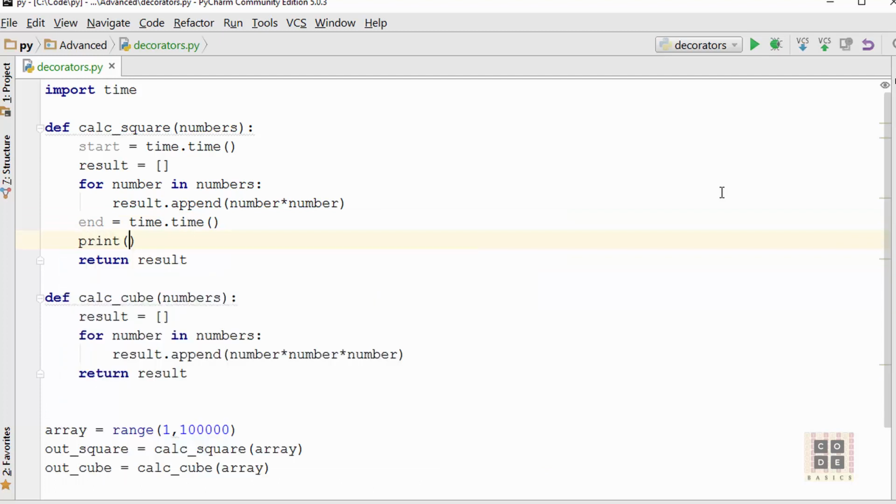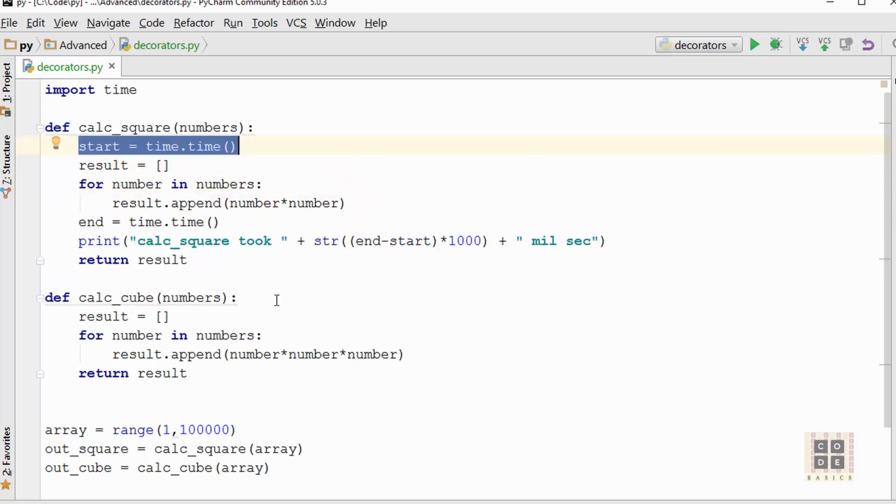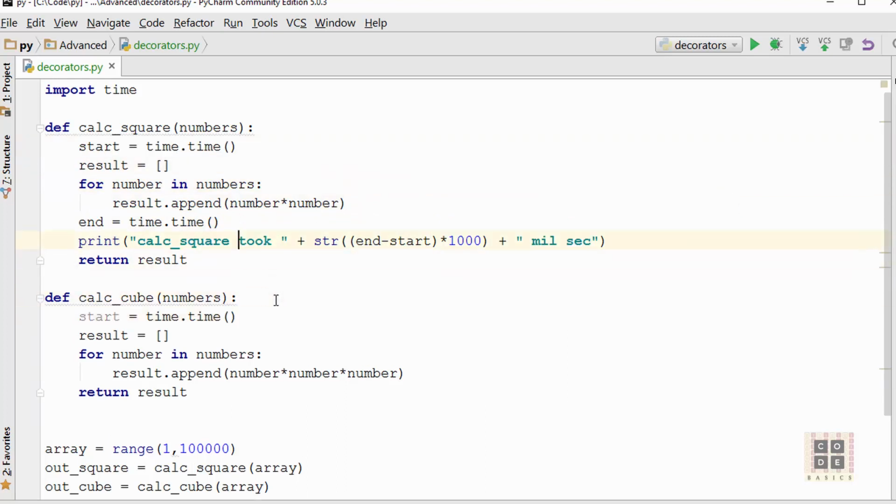And here you will say calculate square took, how much did it take? So it takes end minus start into 1000. So this will give you a result in seconds, and I'm multiplying it by 1000 just to produce a result in millisecond. So this will say, okay, it took this many millisecond. All right, and we do the same thing for this function because we want to measure the performance of both of these functions.